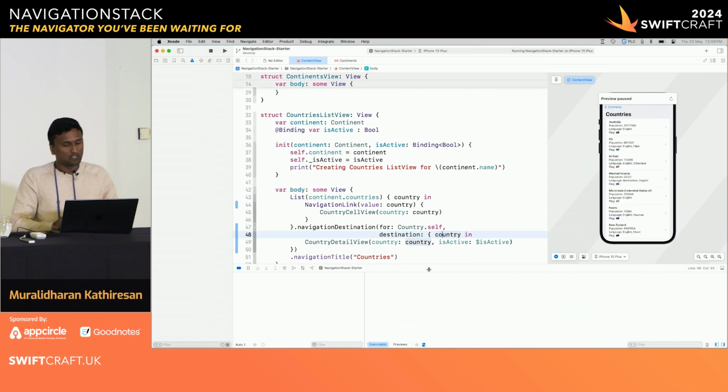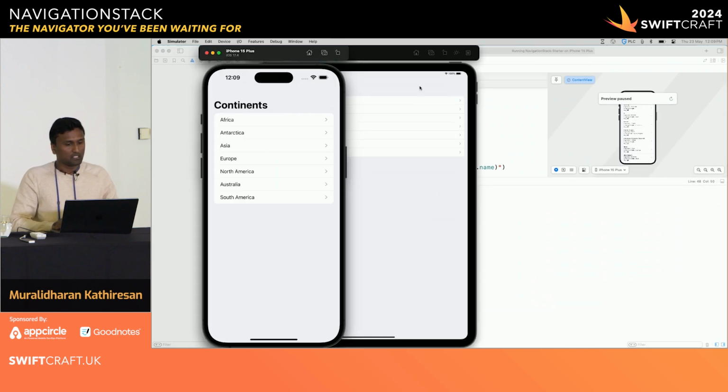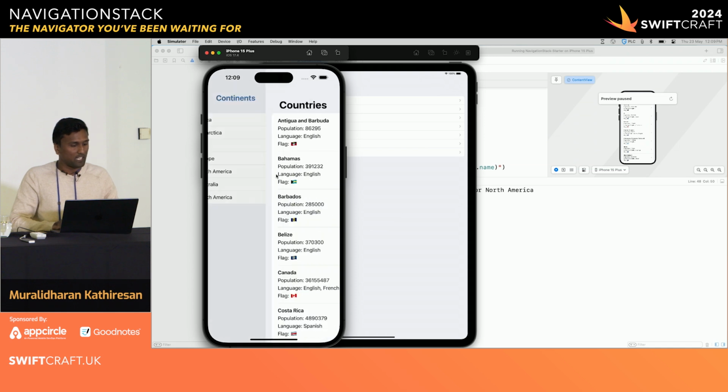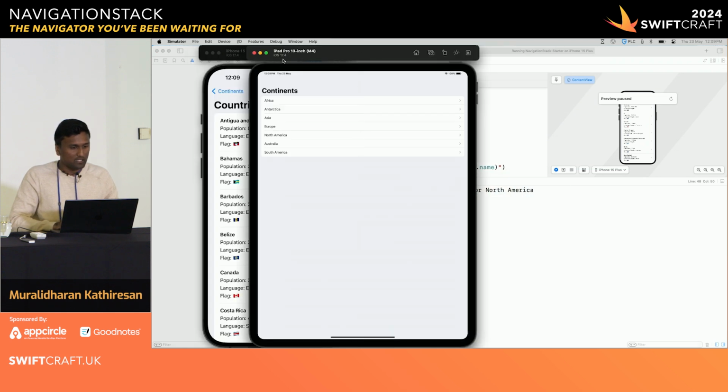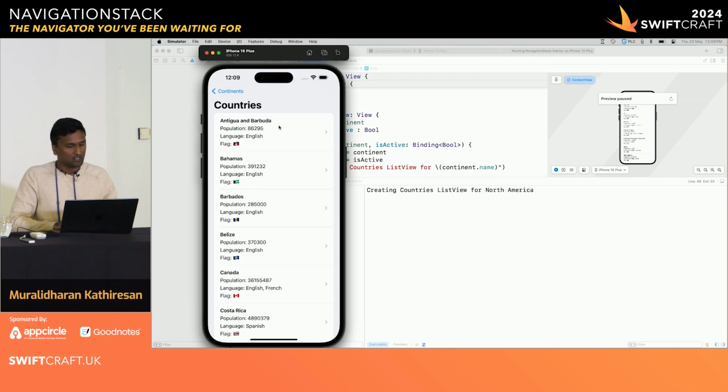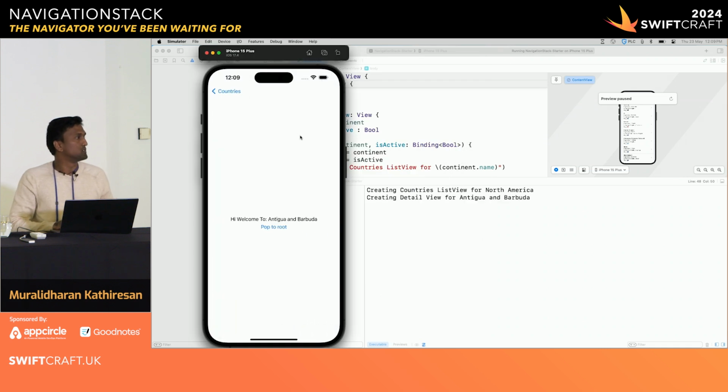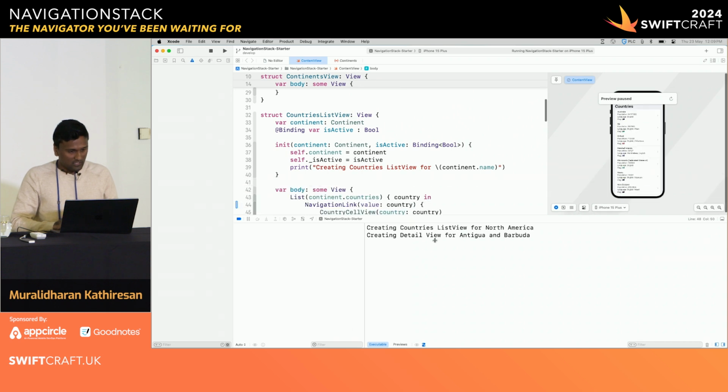So now there are no other views getting initialized. So there is no problem. If I navigate back, it will just initialize whatever is the one I have navigated. So it just worked. So this problem has been solved. That's the first step.